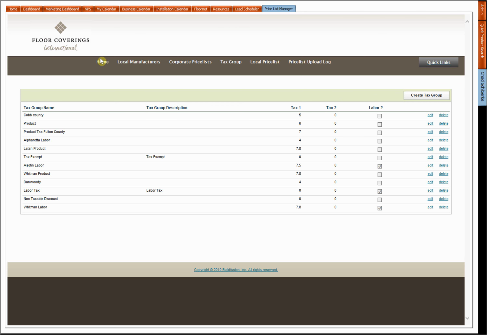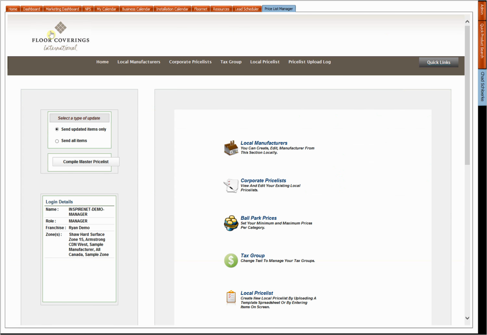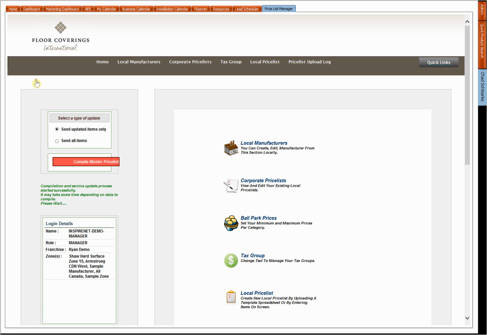So now, once that's done, we're going to go to Home, and we'll choose Compile Master Price List. And one thing you can do is you can actually choose to send all items if you'd like, which will actually update anything and everything in the system that's been changed. But we're going to click Compile Master Price List. And a little instruction is going to pop up here that says compilation and service update process started successfully. It may take some time depending on data. Please wait. We do not want to wait. If you wait here, you'll wait forever.